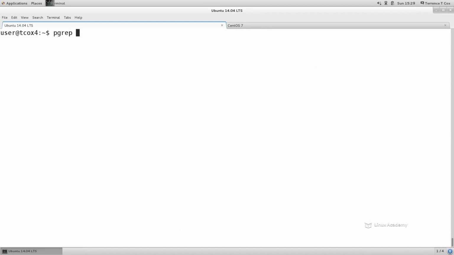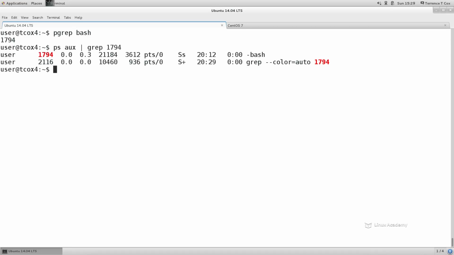If we wanted to do pgrep on bash, it should tell us the bash command is 1794. If we do a ps aux and we grep on 1794, we'll see that right here the bash command is 1794, which matches my pgrep command. And again, remember when we talked about the fact that the init command is process ID number 1, if we do a pgrep init, it should verify that our init process is process ID number 1.